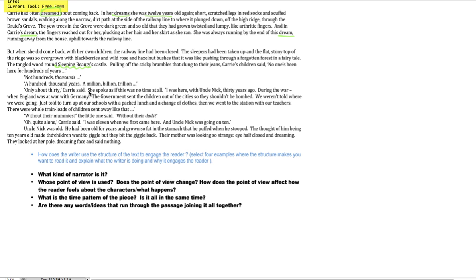And then it links up at the end through the children's point of view. Their mother was looking so strange, eyes half closed and dreaming. They looked at her pale, dreaming face and said nothing. So I would think that the idea of dreaming is something that runs through the whole of the passage, holding it all together. It's Carrie's dreams. What's happening in these dreams? What does it mean about her life? And it makes me think I want to find out what's going on here.